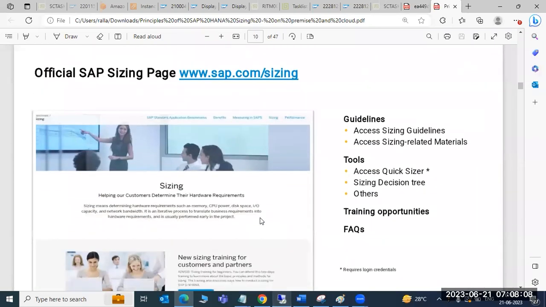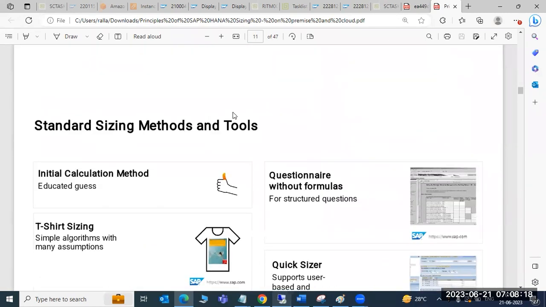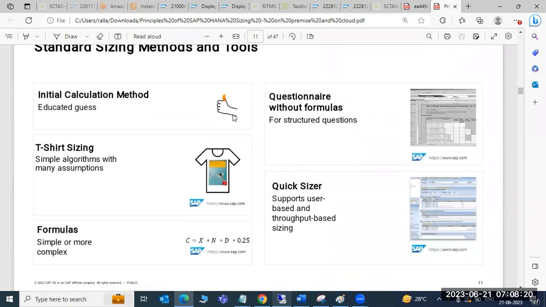So what are the tools? Normally, we know our official SAP standard tool is called the Quick Sizer tool. Using this Quick Sizer tool, we can perform the sizing. Not only the Quick Sizer tool, we have other sizing tools also available.